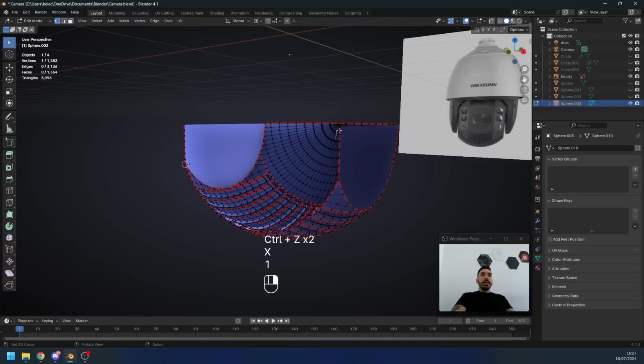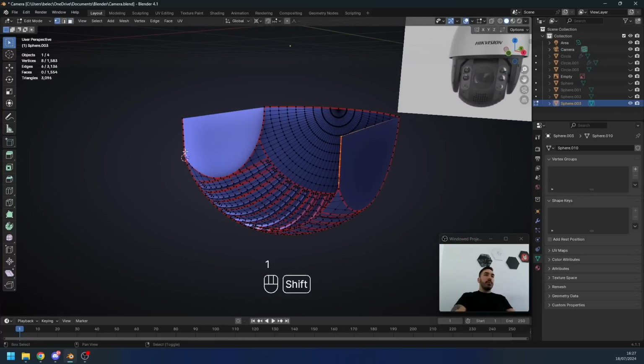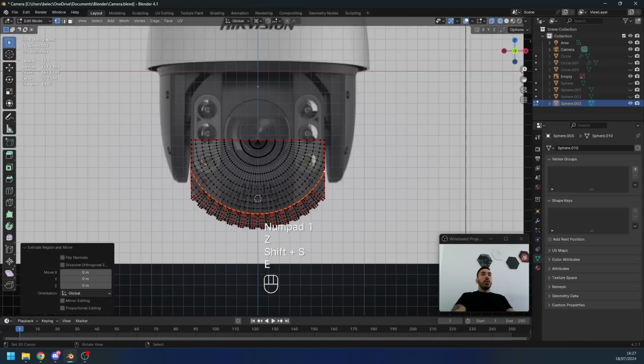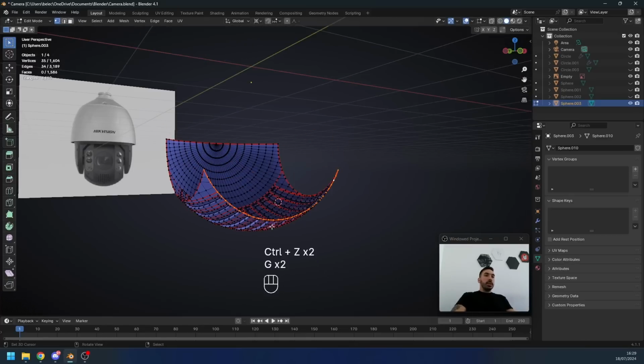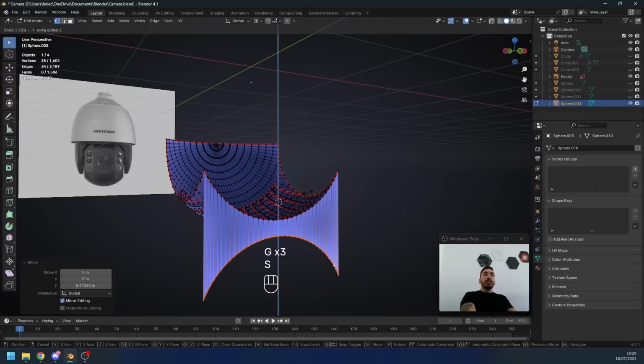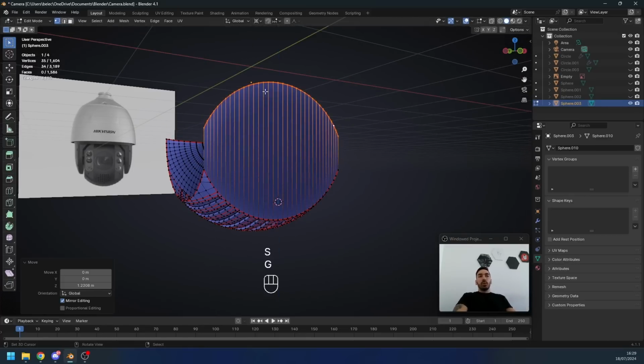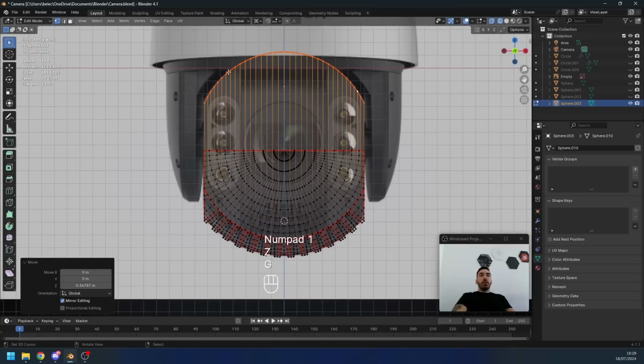It might be a better idea to delete some of this stuff from the side first and then fill that in later, because that way we can extrude this upwards to around here somewhere. Now we're just going to take this edge loop and extrude it and lift it up on the z-axis and scale it to -1 on the z-axis so that it inverts. That way we can line it up with the top part of this camera over here.